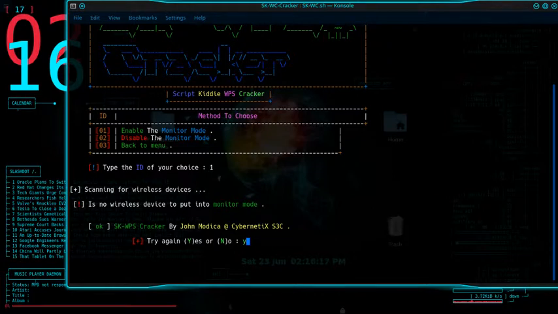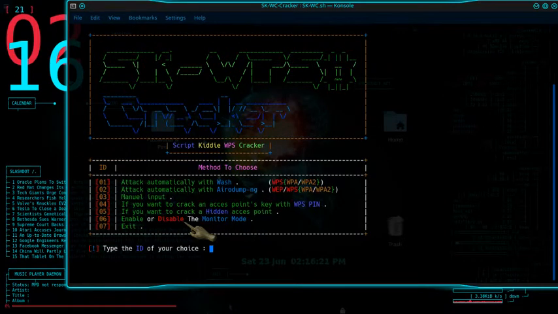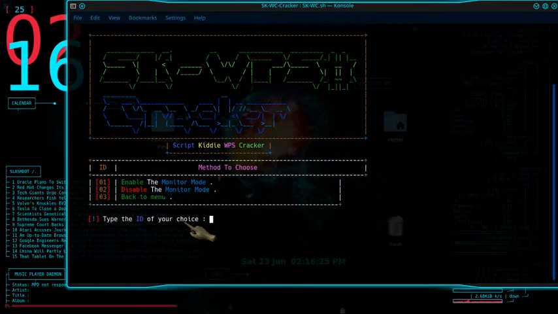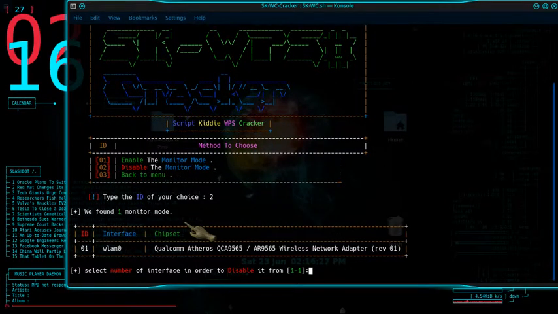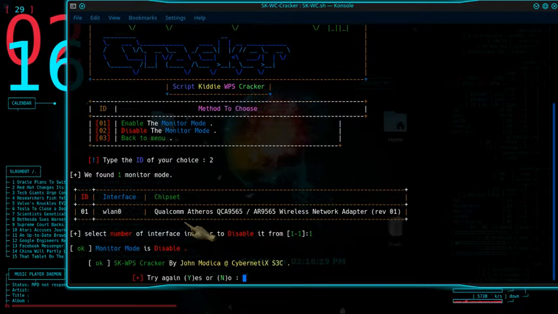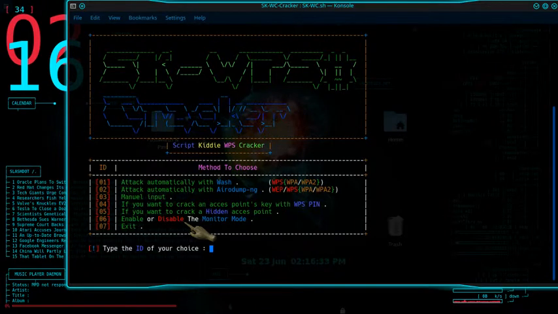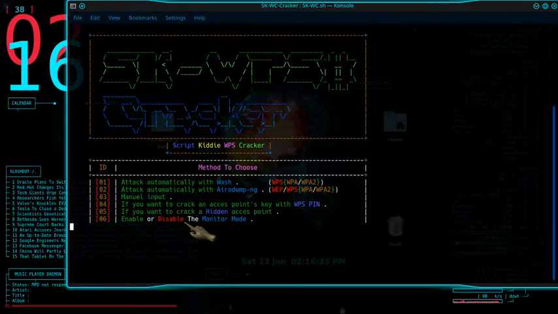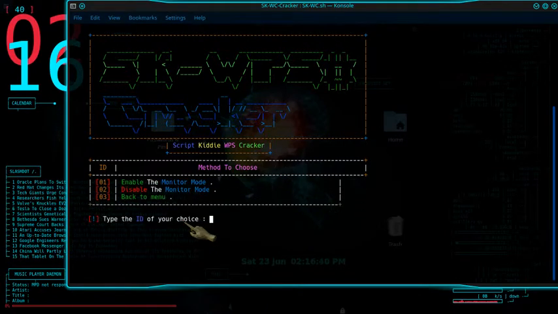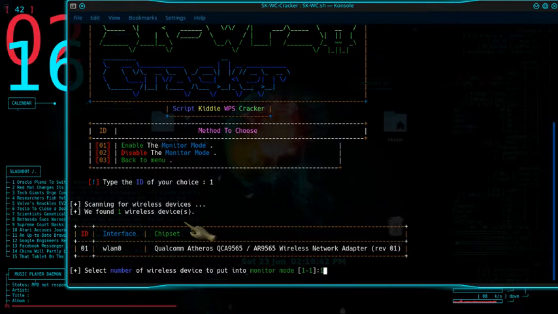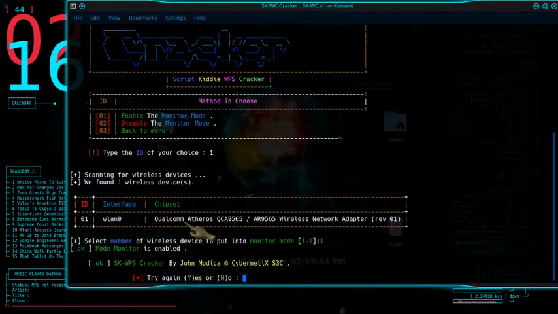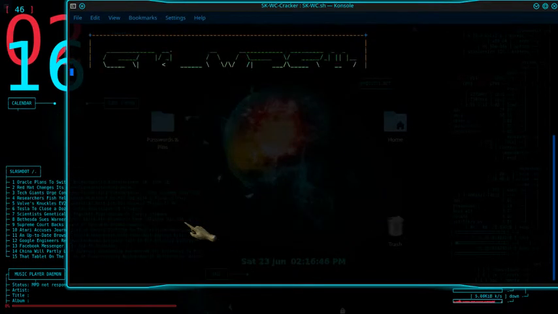All right, so my card is already in monitor mode. Let me just double check that by disabling it. Choose the card. Monitor disabled. Yes, to do another round. So we're going to enable it again just to double check it. All right, put it in. Monitor mode is enabled. Yes.